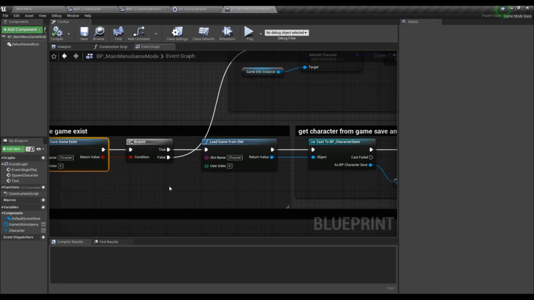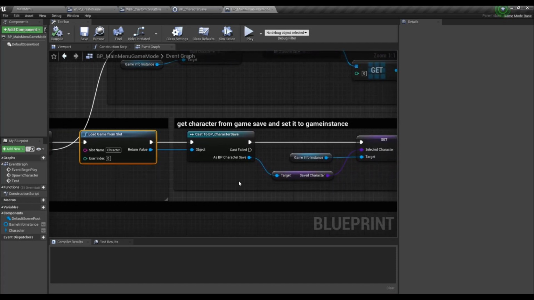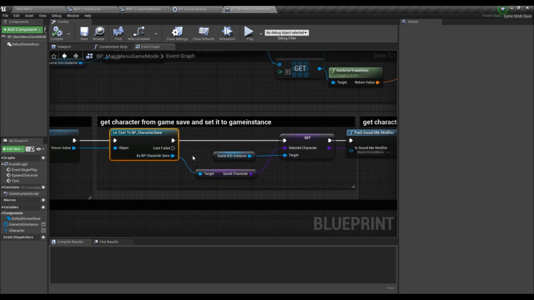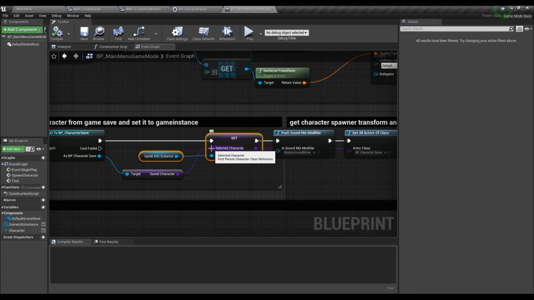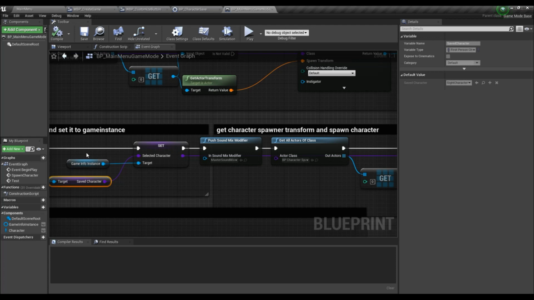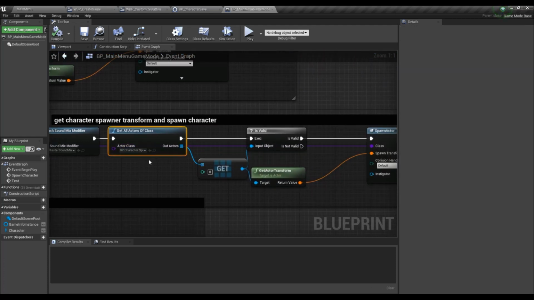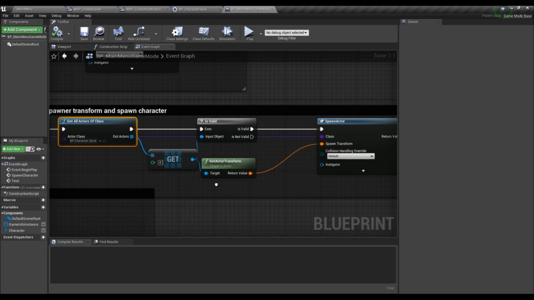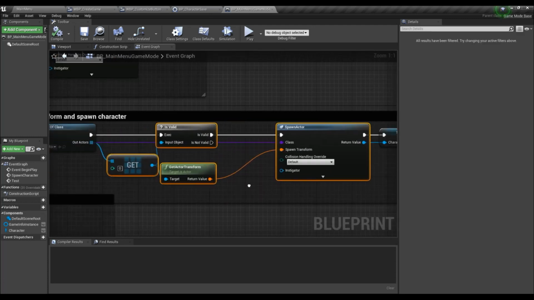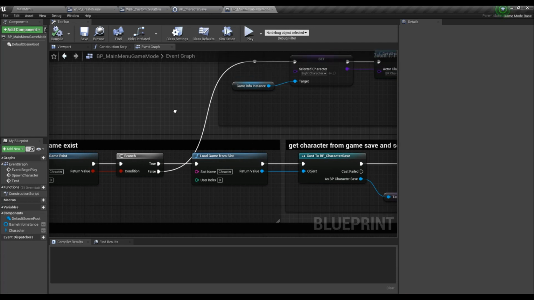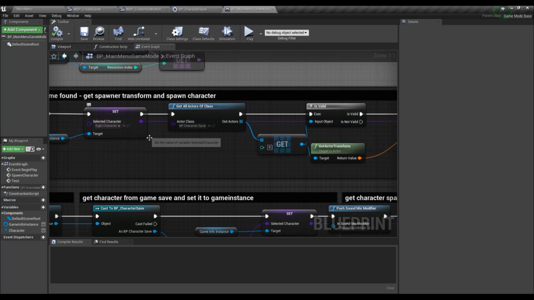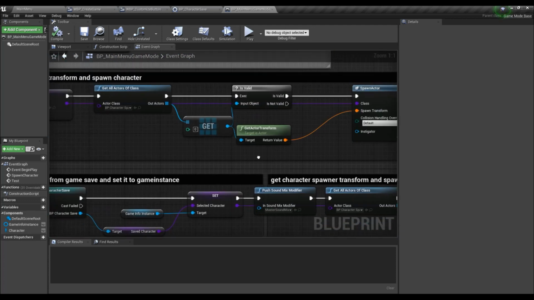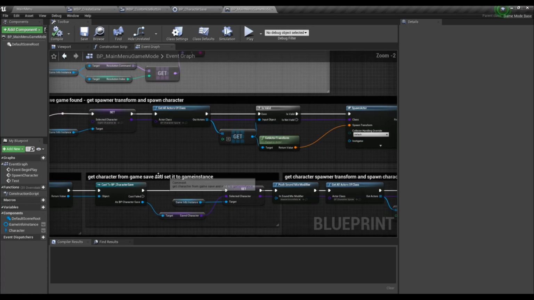If it does find the character save slot, then it will load it, grab the character save blueprint and set the game info instance variable selected character, giving it the value of the saved character so it can be reused later on. Then it will simply spawn it by finding the spawn object in the scene and spawning the character. If it doesn't find the character slot, then it simply loads the default character slot, which is the side character, and, as we saw here, spawns it by selecting the character spawn.